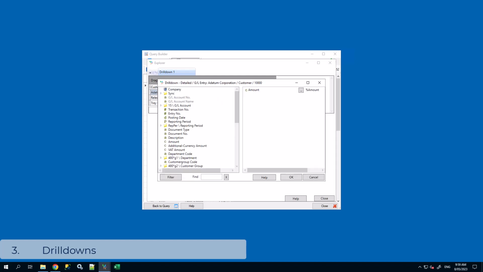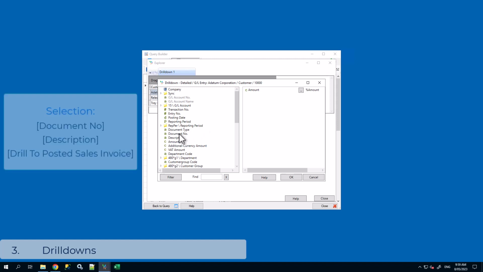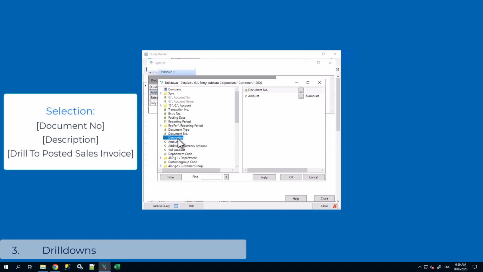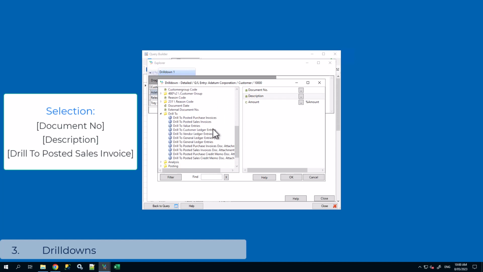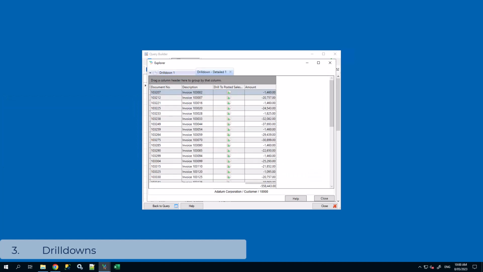Now we want to drill for the posted sales invoice for this example. First, let's find and output document number, description, and then drill to posted sales invoice. Press OK to submit the drill. You can now see the original drill and the detailed drill via the tabs above. View, create, or even copy the drill to use elsewhere by right-clicking anywhere on the grid and copying the query to clipboard. For this example, we are going to review the posted sales invoice.